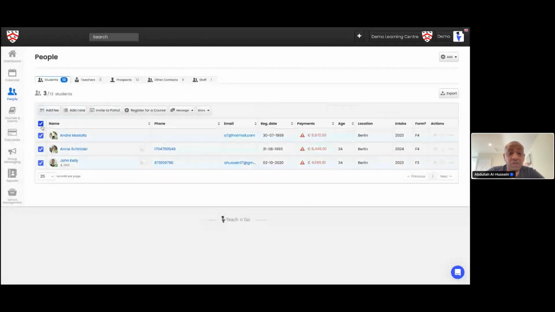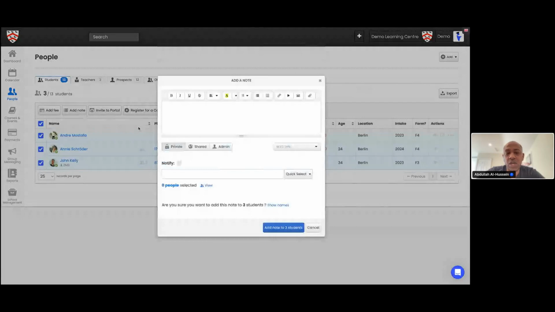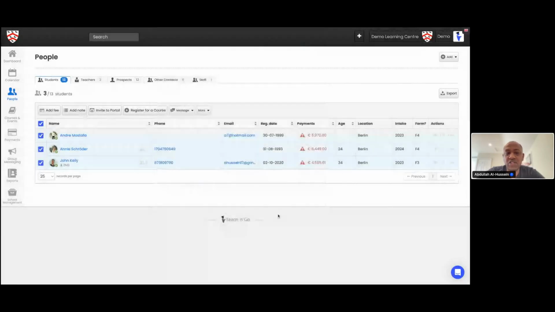We can highlight all of them, and then we can put them in a specific course, or we can send an email or add a note or add a fee as well. So really useful in case you need to group students together. Works kind of like a tagging system.